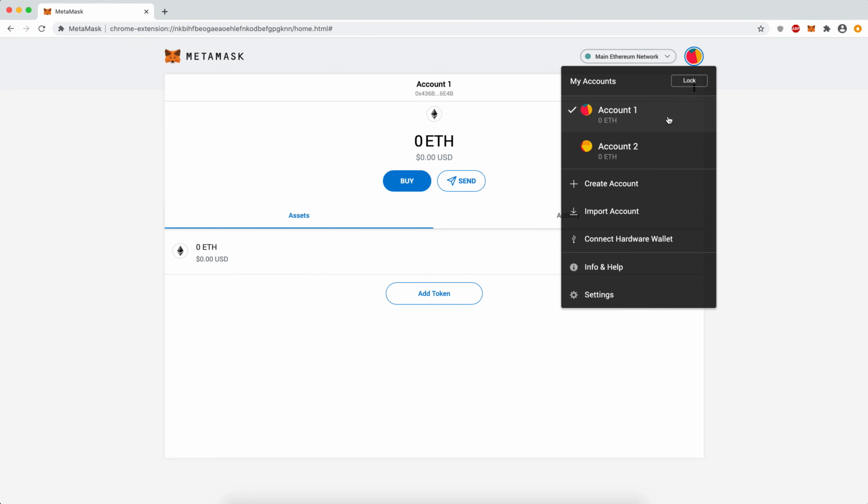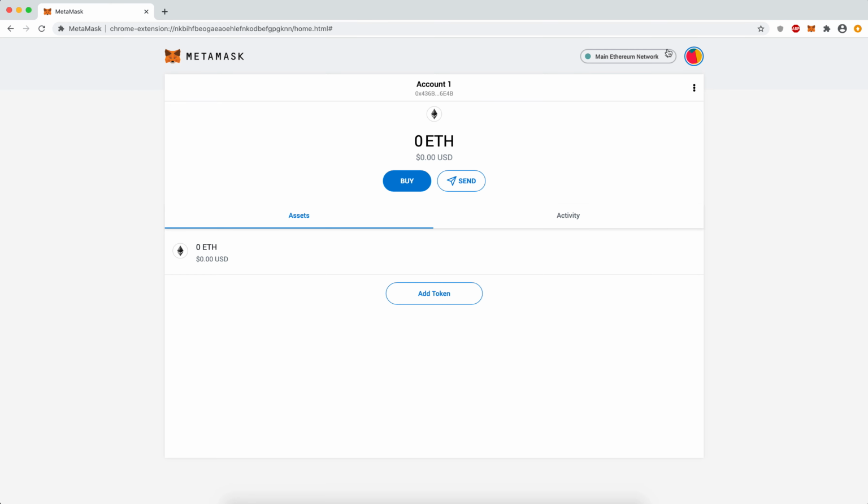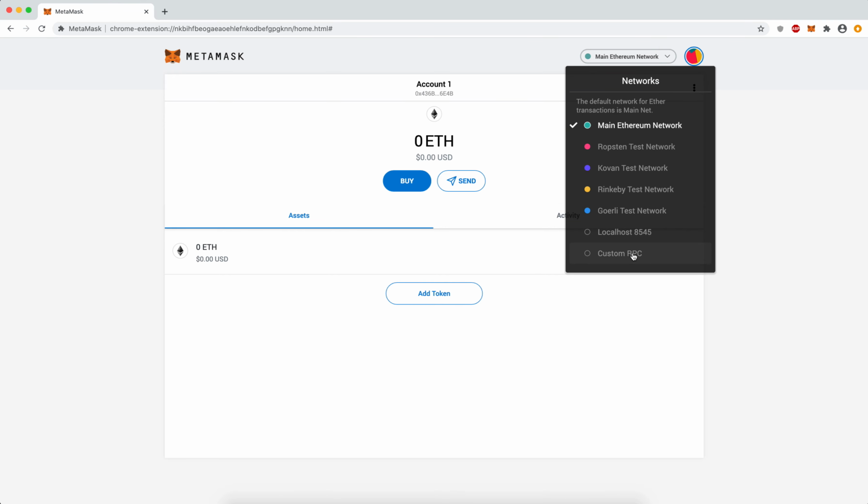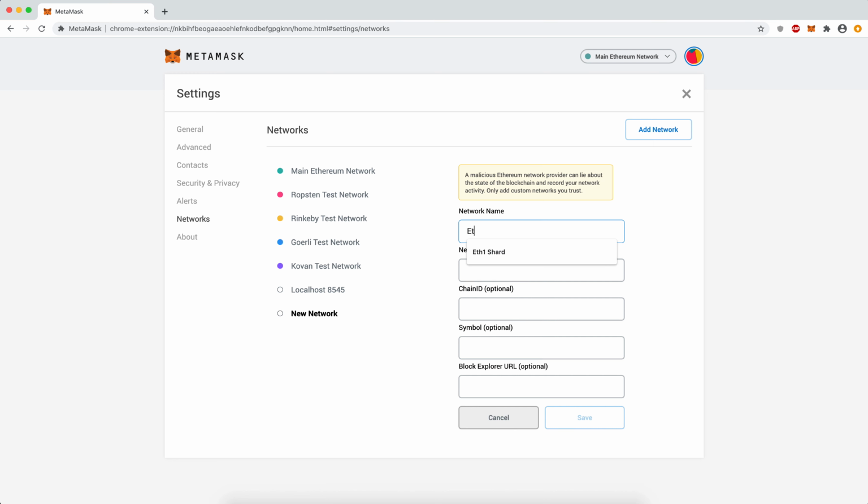Here we have a couple of accounts created previously. They're just random. First of all, we need to add a custom network. Let's call it Eth1 Shard. We use pretty common RPC endpoints. This is the endpoint of our gateway node. Let's type the chain ID, which is defined in the Genesis that we use in our setup, and just click save. Okay, it works. It's been connected to this network.